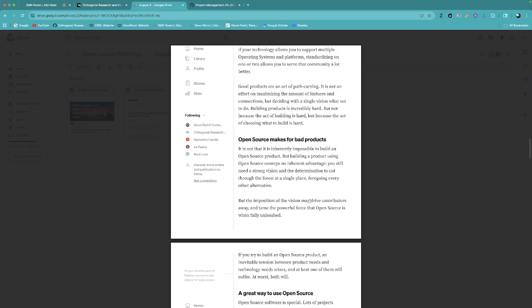And so this leads us to this point here. Open source makes for bad products. It's not inherently impossible to build an open source product, but building a product using open source conveys no inherent advantage. You still need a strong vision and the determination to cut through the forest at a single place, foregoing every other alternative.